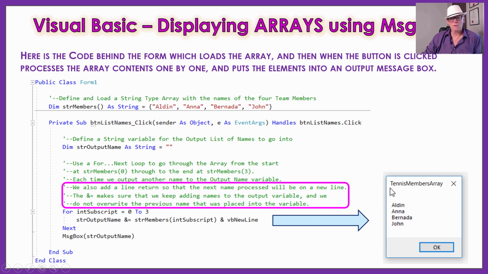Now at the moment, it's doing all this inside that 1 variable, string output name, okay? And that's the ampersand equals that enables you to do that, okay? So it's going to go through here 1 by 1, int subscript 0, int subscript 1, and so on, till it gets up to int subscript 3 and grabs John. And it's going to put a VB new line, a line feed or a carriage return here so that John comes out on the next line after Bernarda. If you forget to put this little bit in here with the adding on a new line command, they'll just come out all squashed up together across the page, okay?